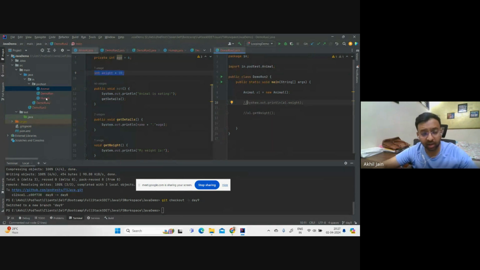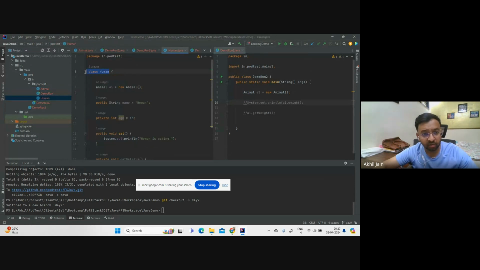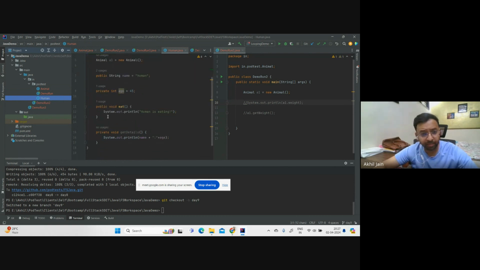And the last part is, let's cover the Human class also. So Human is marked as default. Since Human itself is marked as default, the scope is limited to the package only. So DemoRun2 and DemoRun3 do not even have a chance. So let's not talk about it. But inside this Human, where can I access the default variables and the methods of this class?